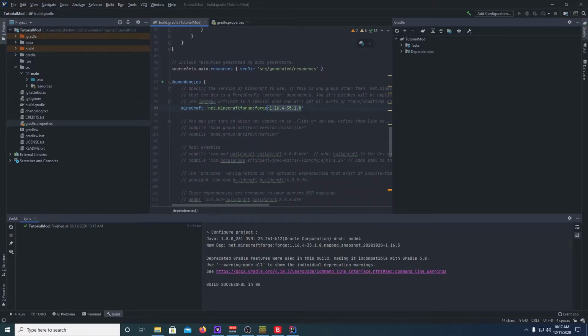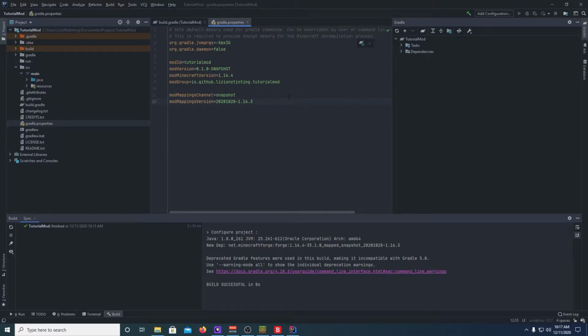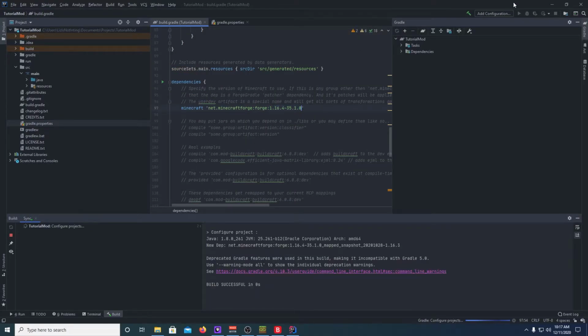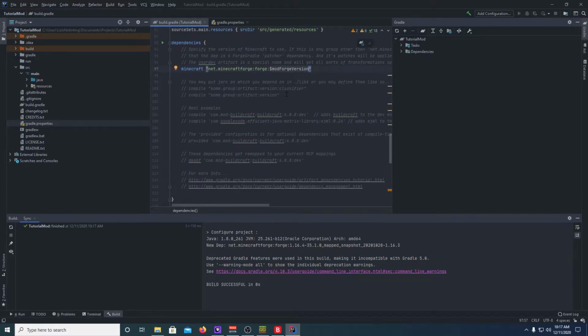Next thing I want to do is extract the Forge version out. And what I have to do here is notice how it only uses an apostrophe. That's a normal string. We want to convert that to a GString. When it's a GString, we can interpolate. So I can do this, mod Forge version.